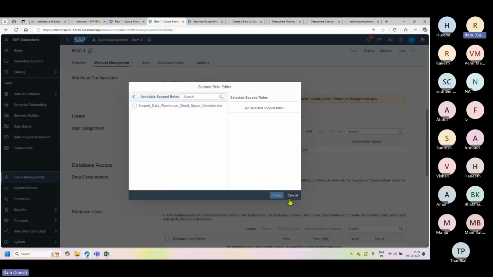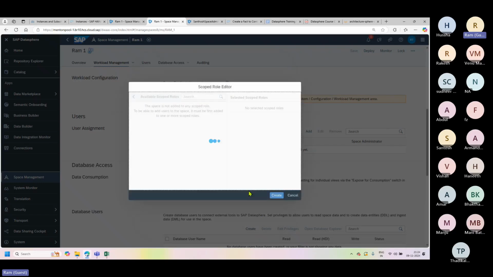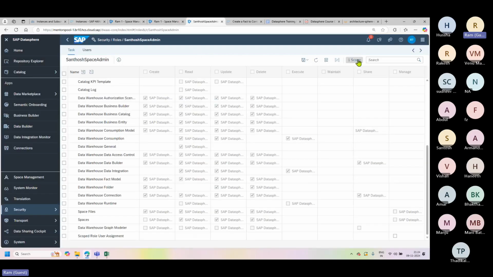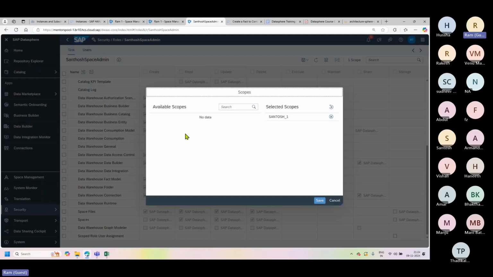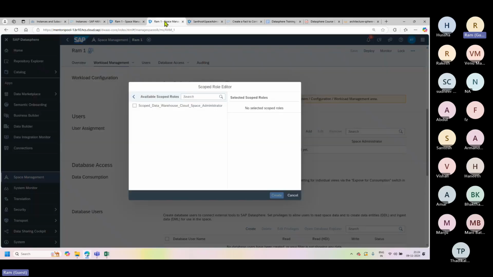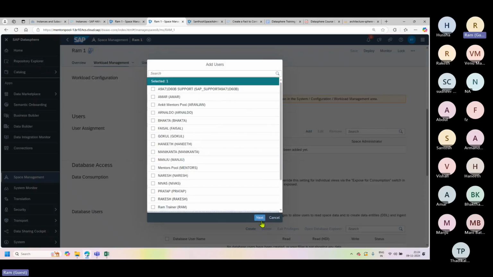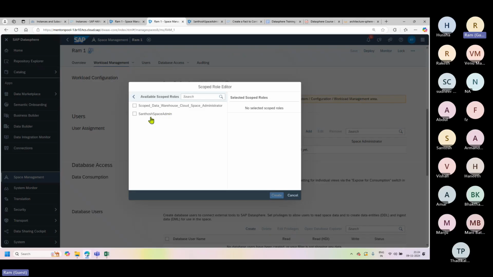Now if I go to the RAM space, and even if I try to add Santosh to this particular space, I will only see my scope role because that role only had my space in the scope. Now, if I want this role, Santosh space admin, also to affect my space, then I can go to the scope and add my space also. So now this particular role is applicable to two scopes or two spaces, right? So now if I go back here and try to add Santosh or anyone to my space again, now I will see two roles. One is this, one is that. I can add any one of the roles.